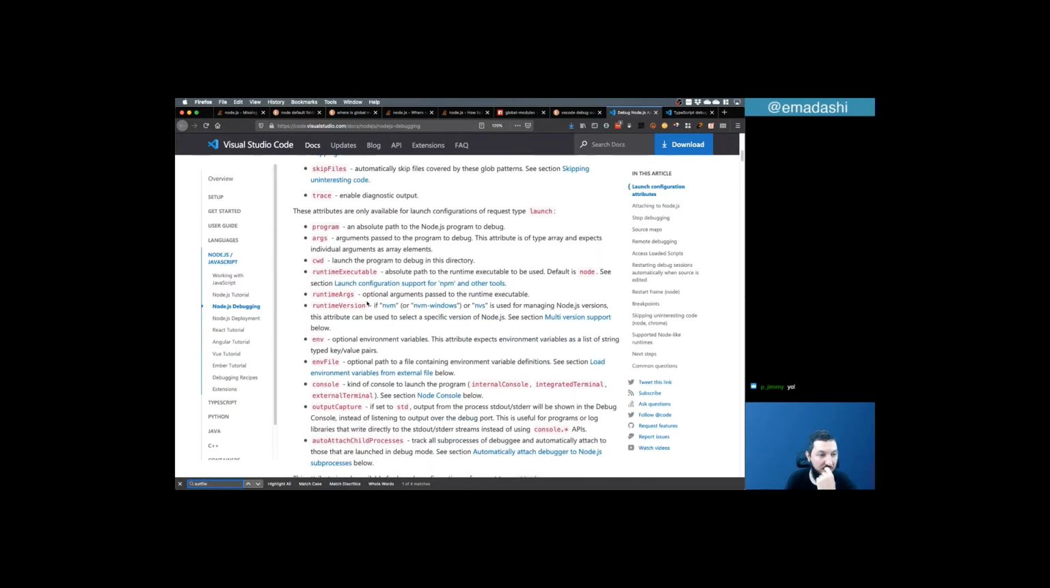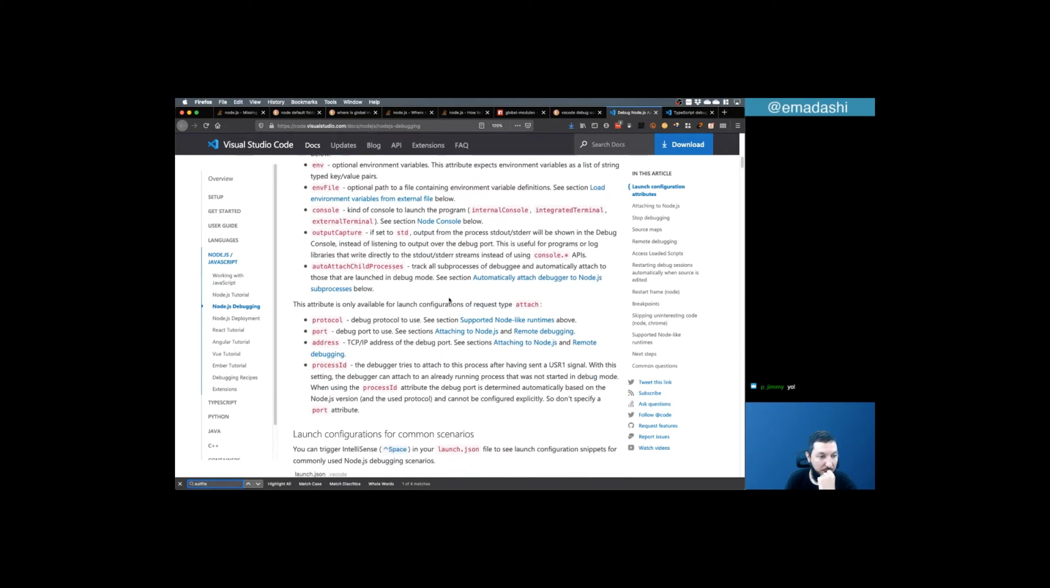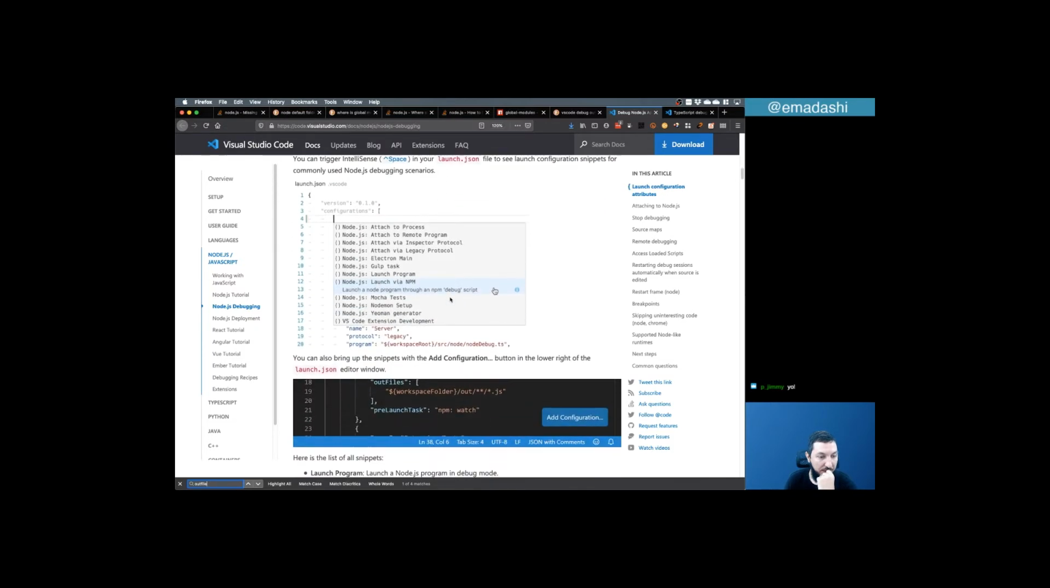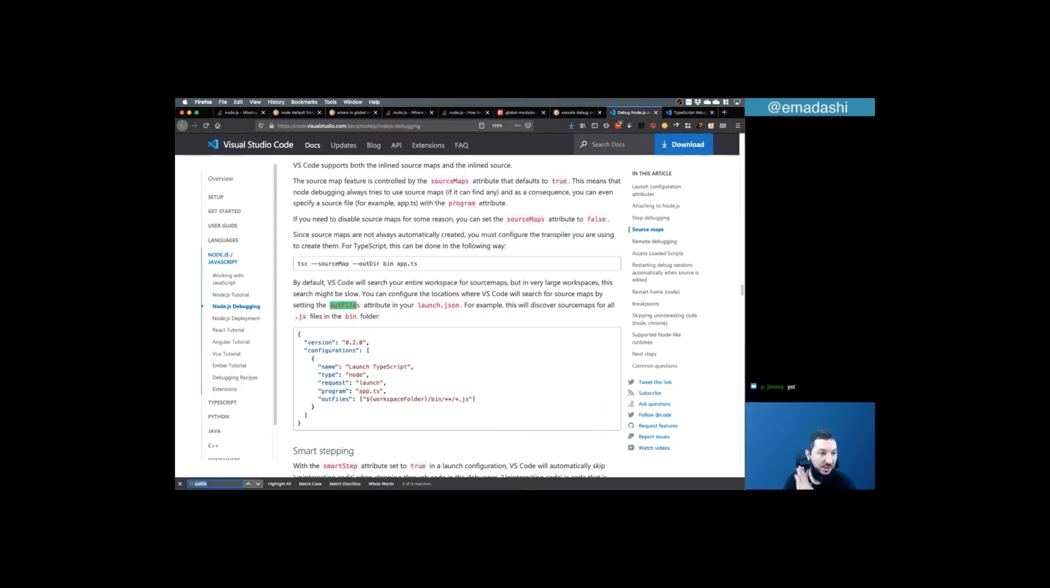Environment file, runtime arguments, current working directory, launch the program to debug in this directory. Protocol. I don't think we will find it like this. By default, Visual Studio Code will search your entire workspace for source maps. But in very large workspaces, this search might be slow. You can configure the locations where Visual Studio Code will search for source maps by setting the out files attribute.